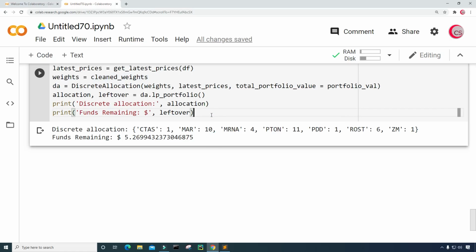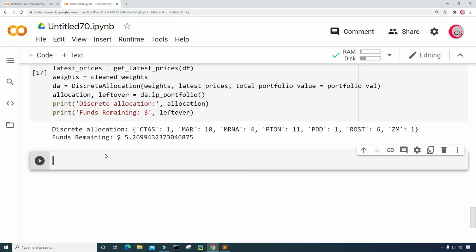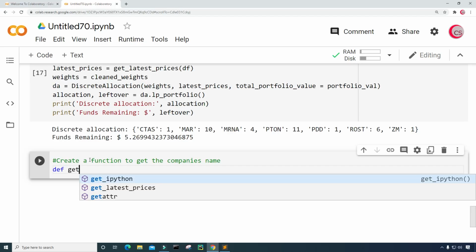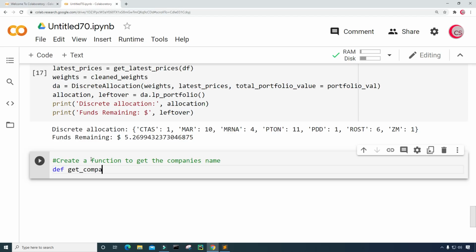Okay, so that looks really good, but maybe you don't know some of these companies, and you want to learn a little bit about the company before you invest into said companies. Then I think it'd be a good idea to have the company's name as well. So let's go ahead and create a function to get the company's name. I'm going to call this get_company_name, and it's going to take in some stock symbol, and then it's going to return that company's name.